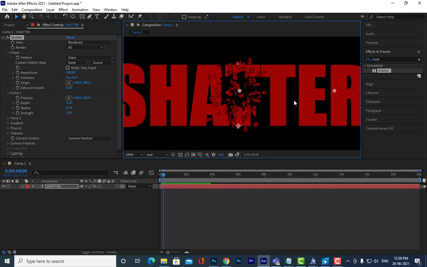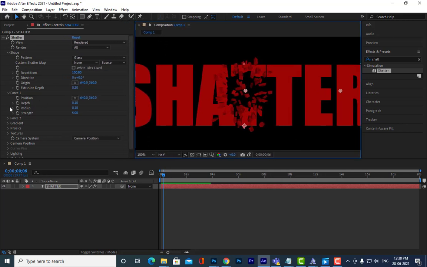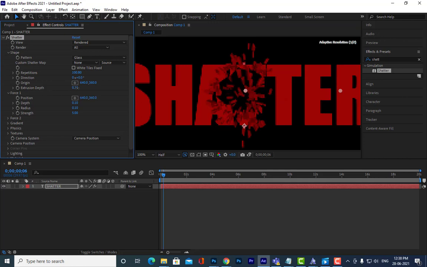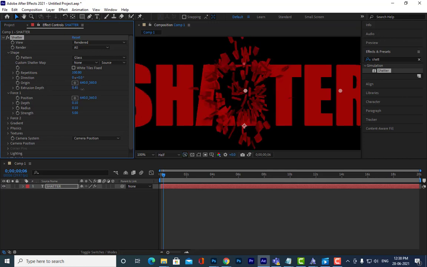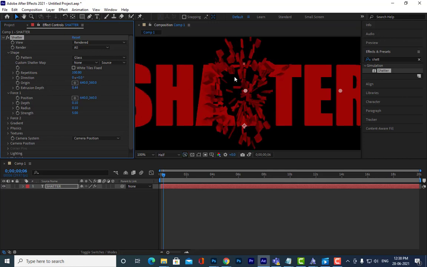And you see these pieces actually. These pieces are right now 2D pieces. That means if you want some depth for these pieces, you can increase this extrusion depth. See, can you see this? Now the pieces have a little bit of depth.